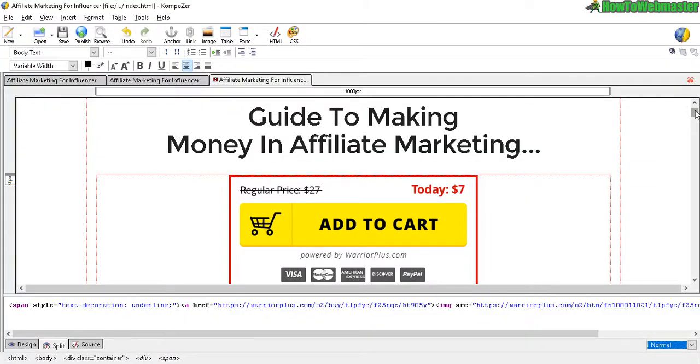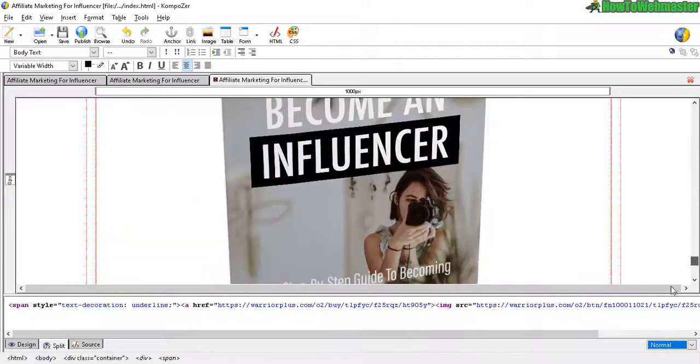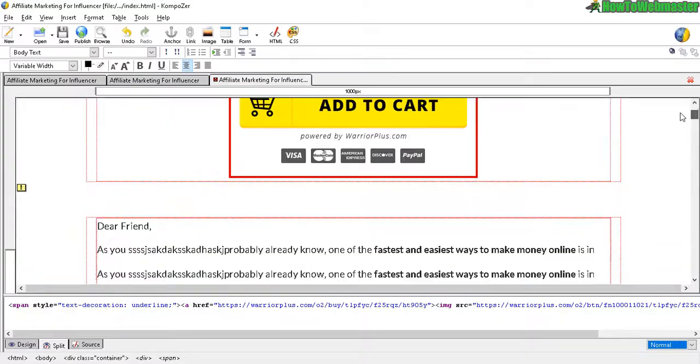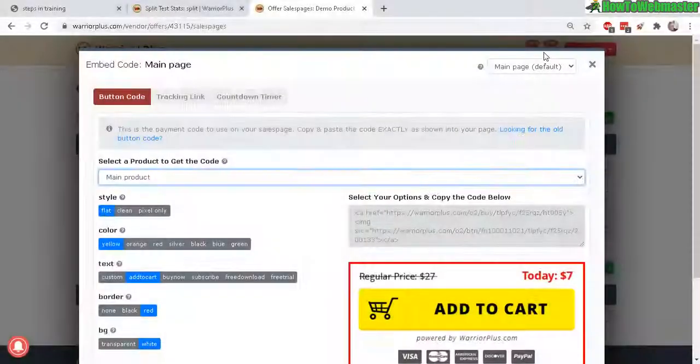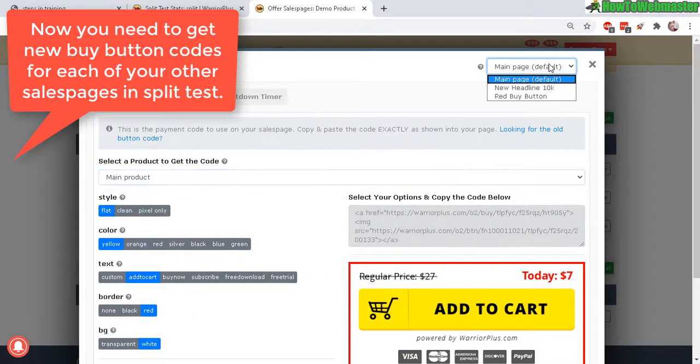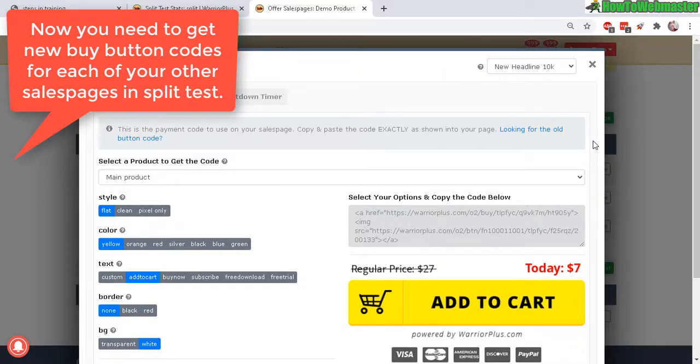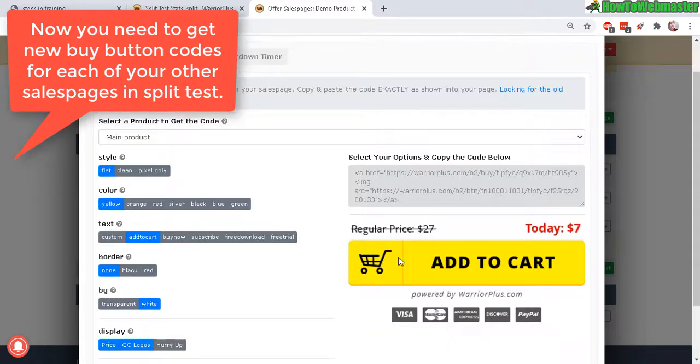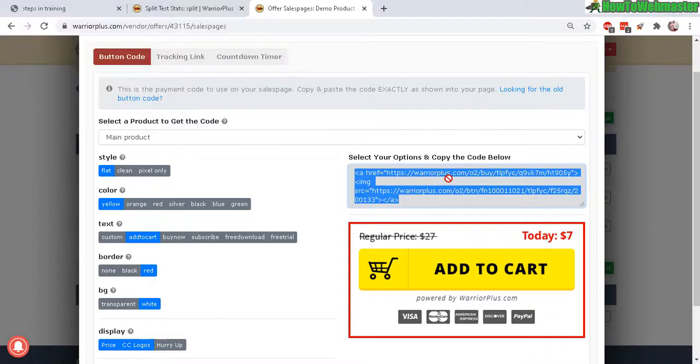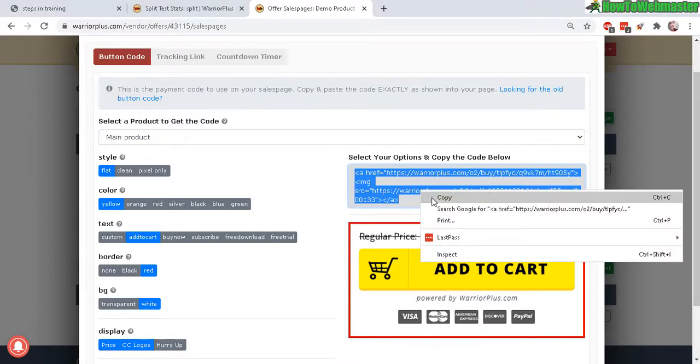So make sure you go through all of your buy buttons and replace them with the new split test buy buttons. Okay, now up here, go to your new headline, 10K or whatever name you give it, to your sales page. And in this one, the sales button design is the same, but the code is different. So make sure you copy that.